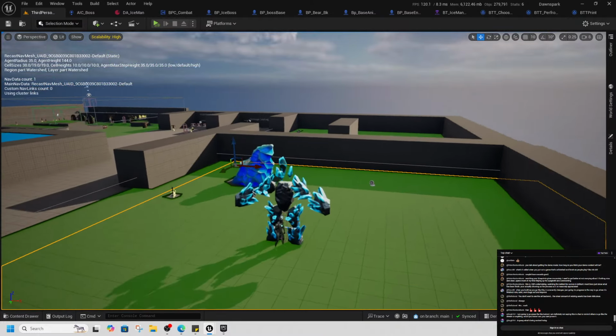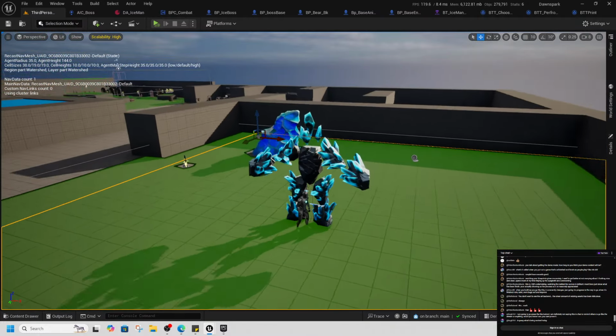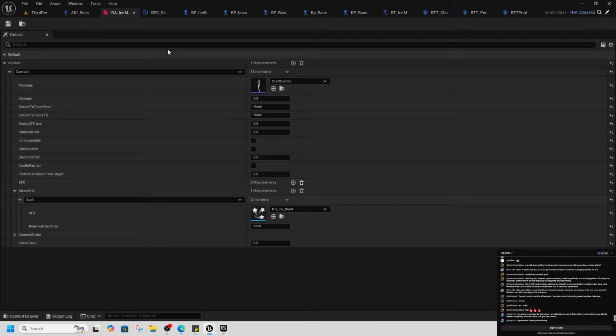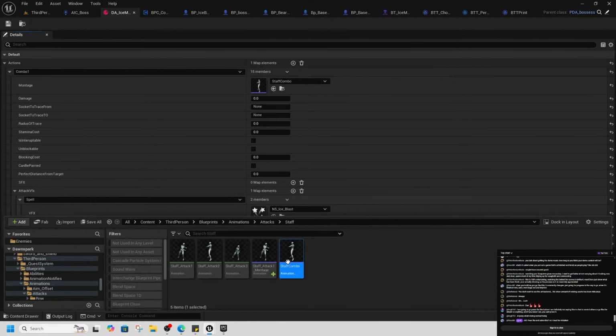What's been worked on today? This guy. This ice boss. He should be doing his first attack, and he is. But now we actually have to give him the thing.